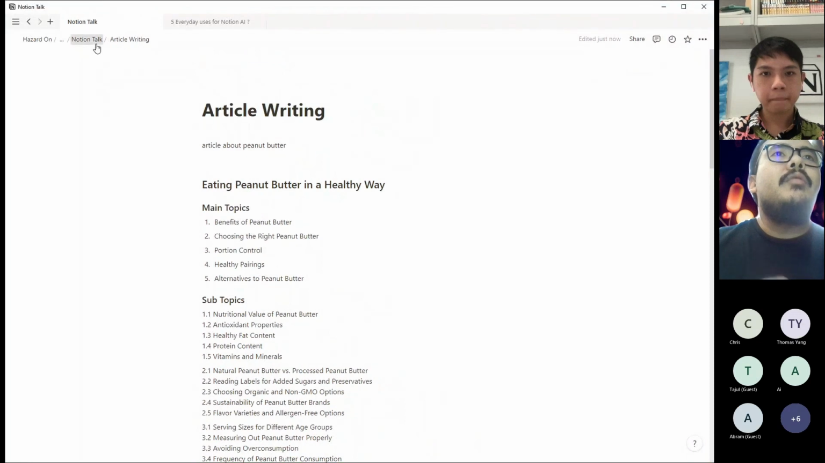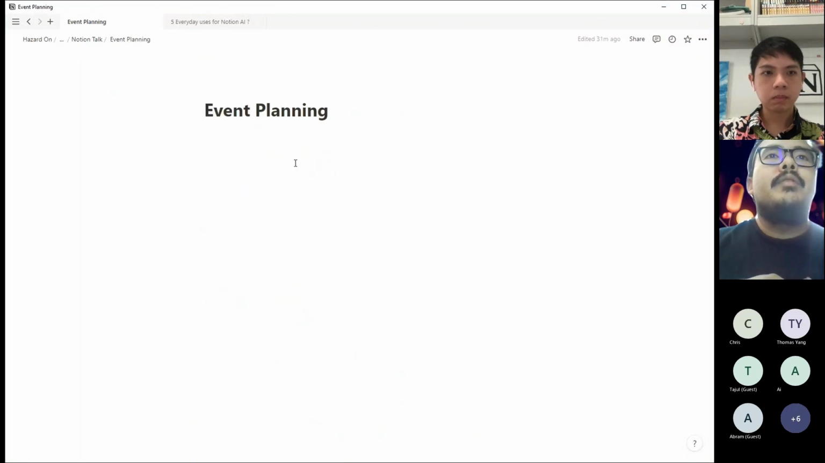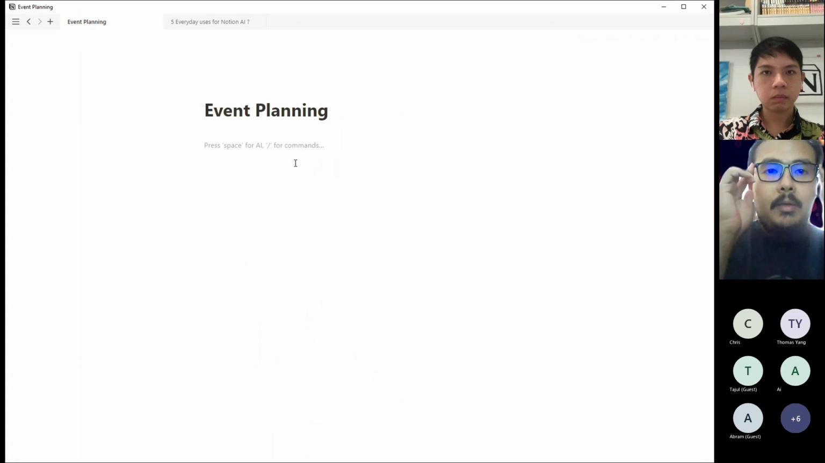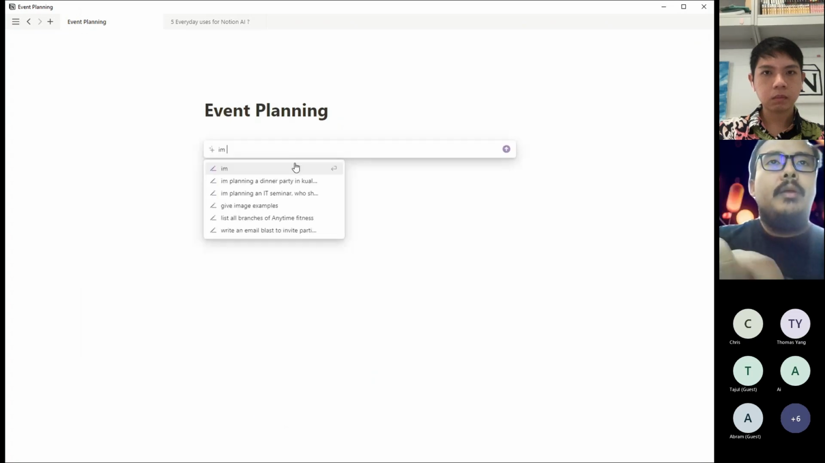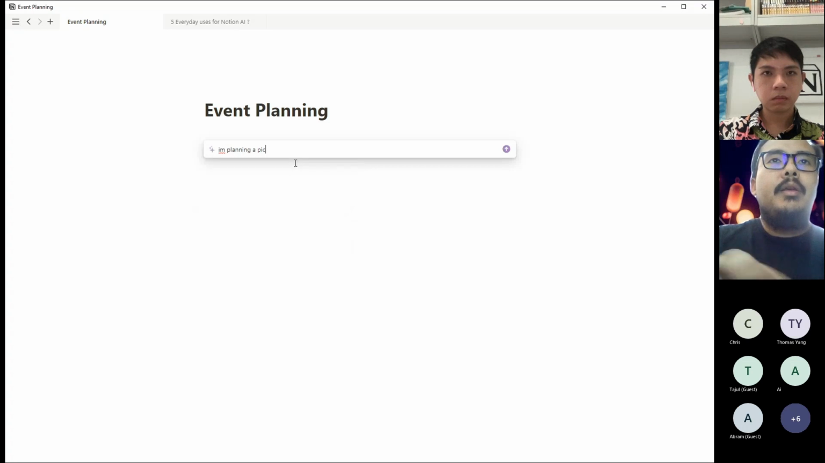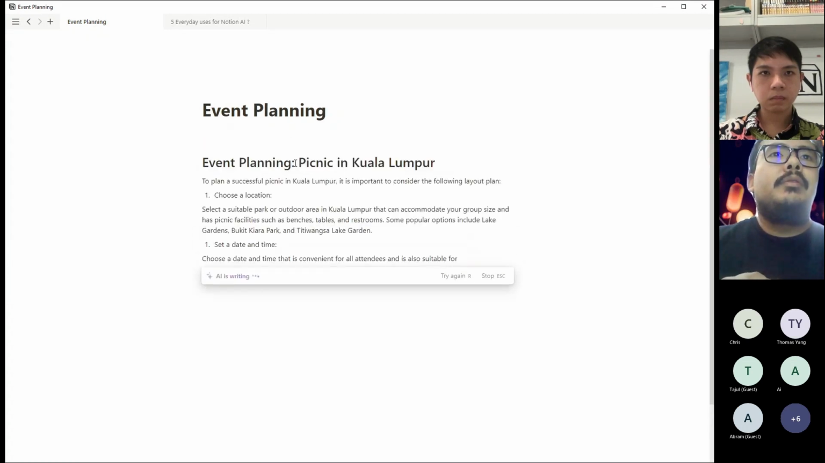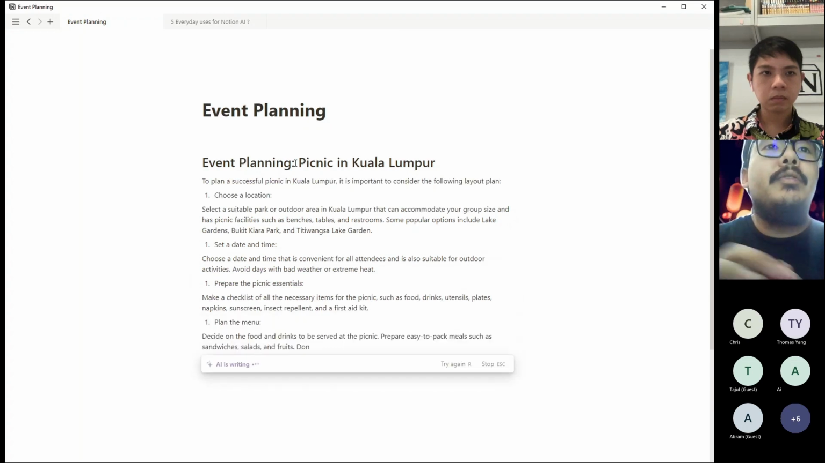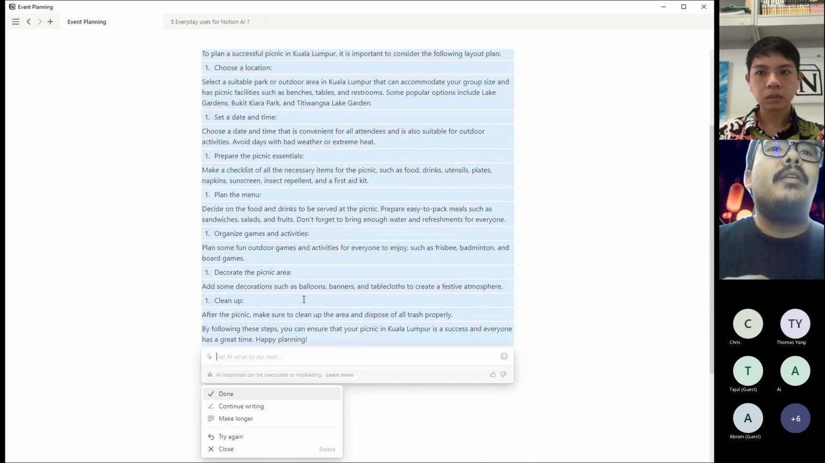So the next one is event planning. So event planning, say, I'm planning a picnic located in Kuala Lumpur. Give me a layout plan. So if you don't know how to plan an event, you just ask it how to plan an event.